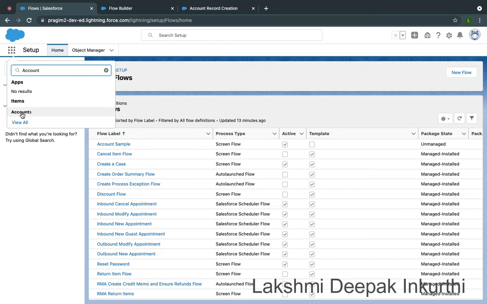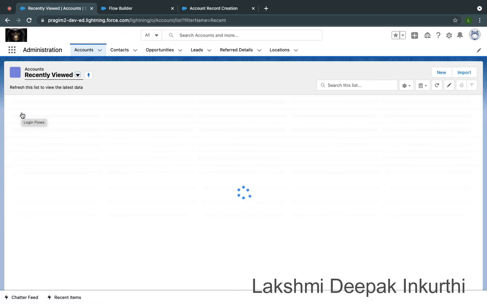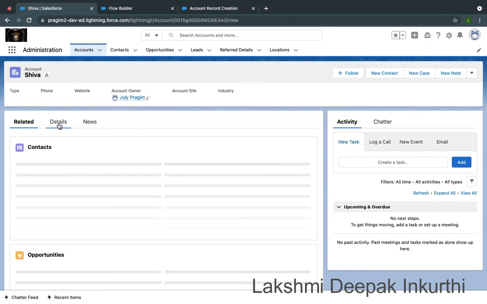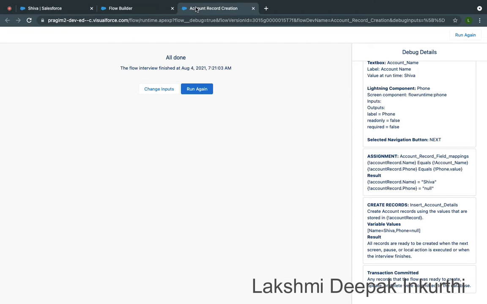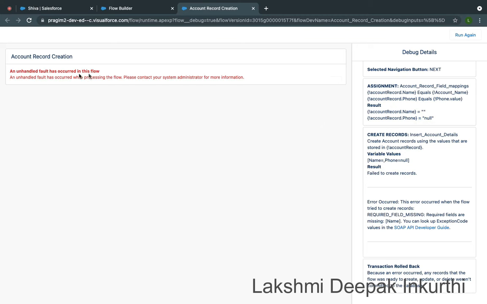But whatever we did, this is a vanilla type of thing. If everything goes good, that is fine. What if some exception comes? We have Siva here, so it just got created. But what if some exception comes? Let's say run again. I didn't provide my phone number. I said yes, and an unhandled fault error occurred while processing the record. Please contact the system administrator.